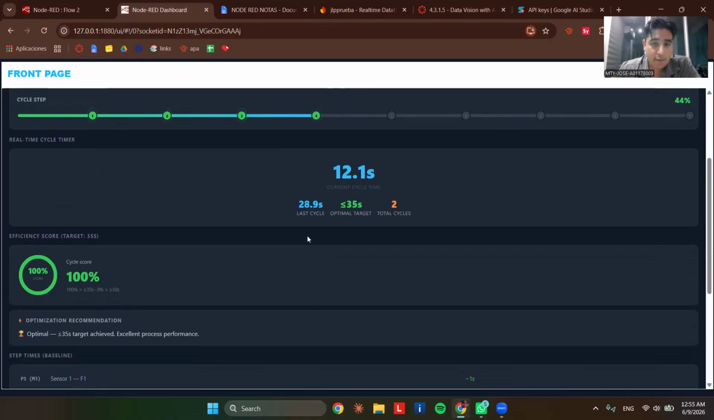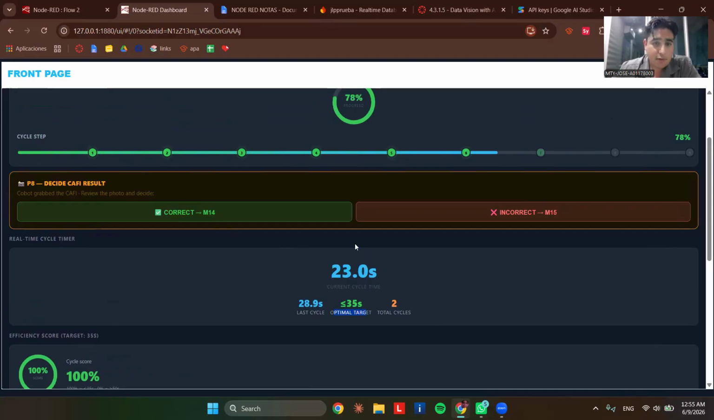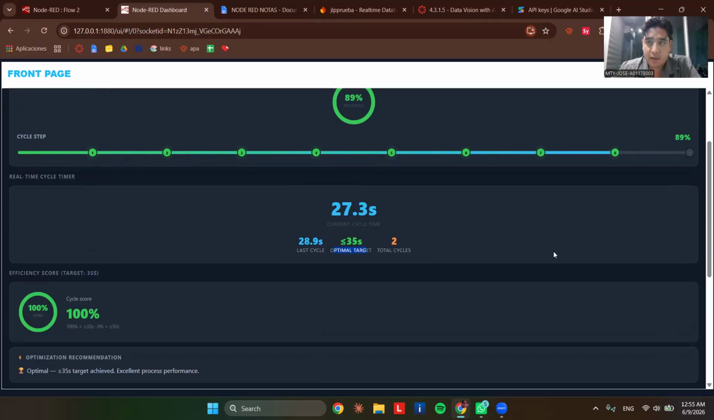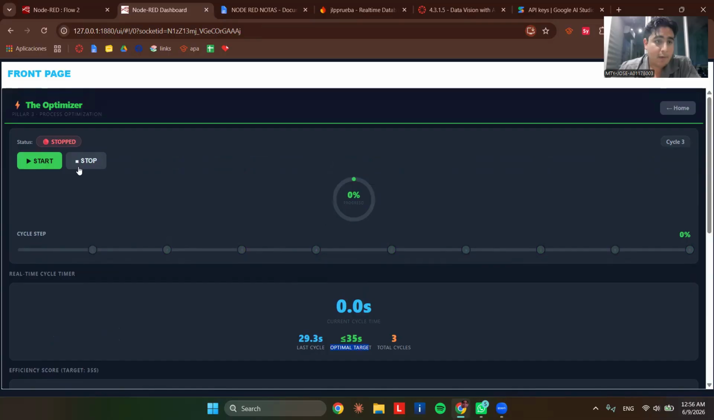So here we have an optimal target of 35 seconds. That's the normal time the operator will take to do this whole process. We're gonna put correct, and we're gonna finish this process with a score of 100%. Why 100%? Because we are inside the optimal target. But for example, let's do it again. Let's run it.